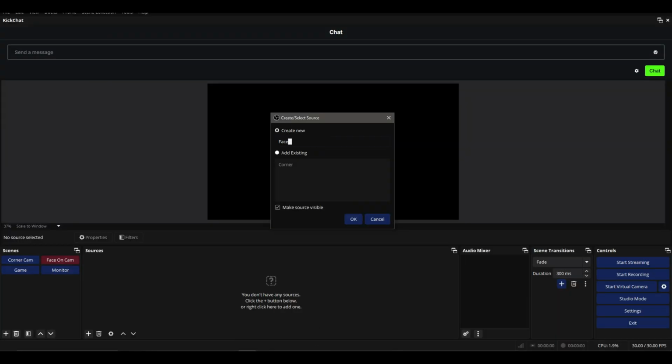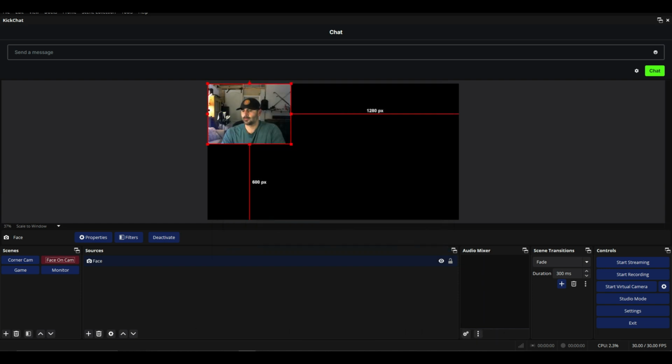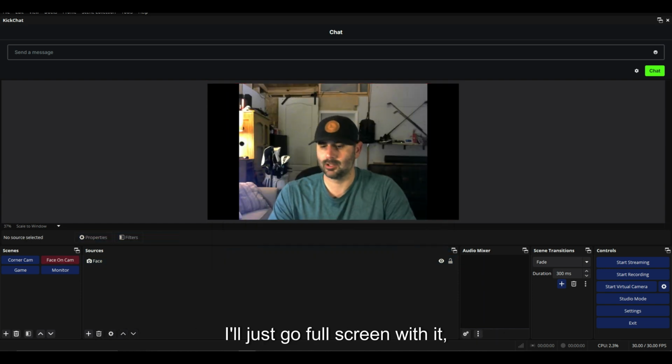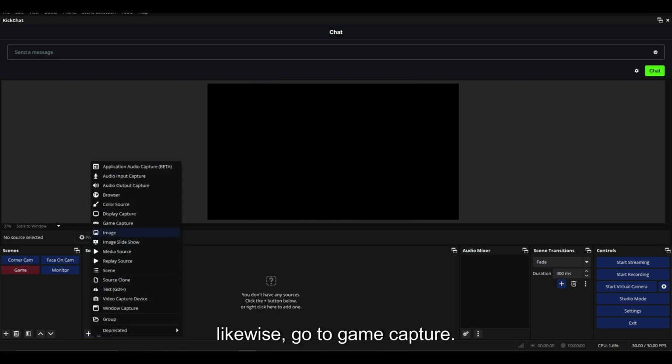So let's just call it corner. And we just call it face. And now I'll choose that camera, which is this one. Again, I'll just go full screen with it. And then for game, likewise, go to game capture.